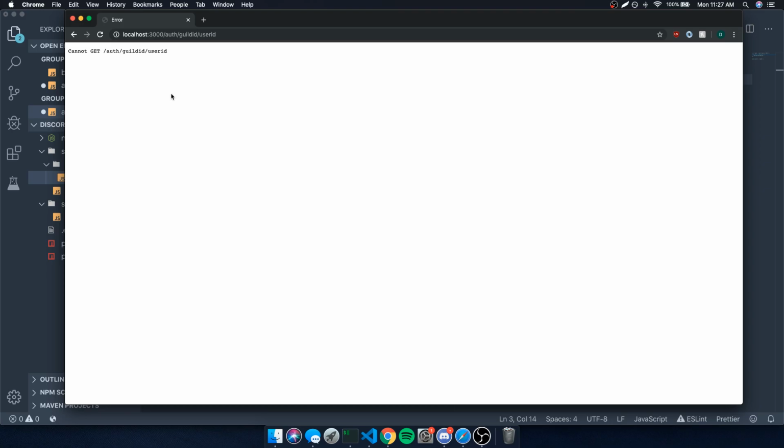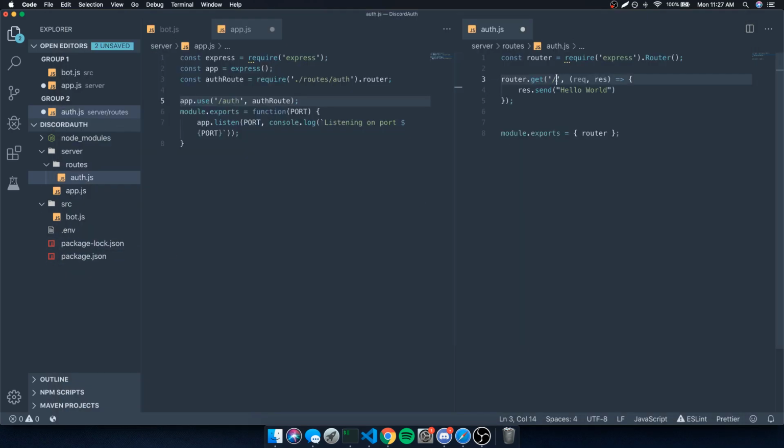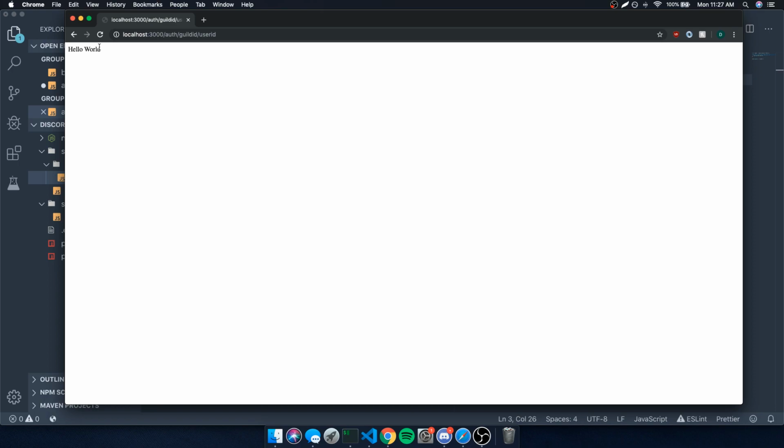Obviously, this is not going to work because we don't have it set up. So we're going to go ahead and do :guild, and we're going to do :user. Okay, so now if I save and refresh, you're going to see it says hello world, and we have two parameters. We have guild ID and user ID.